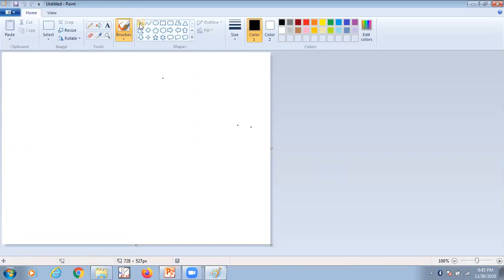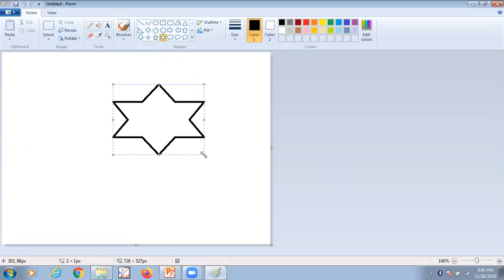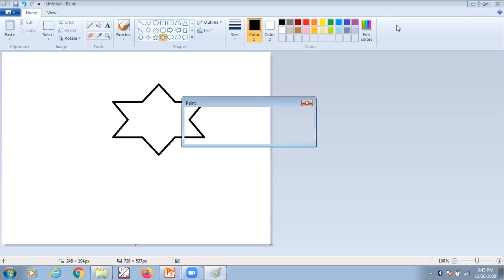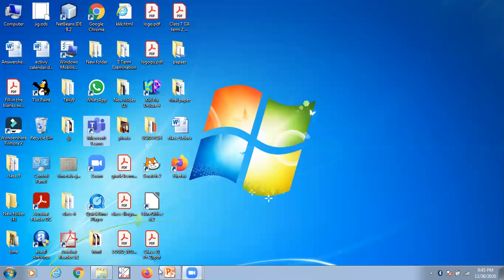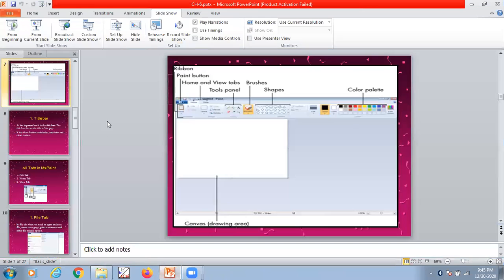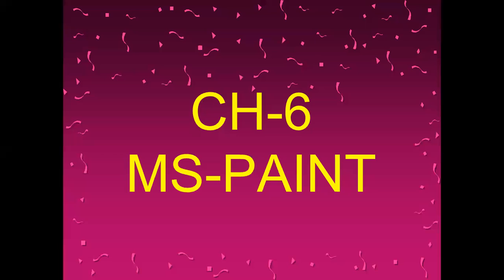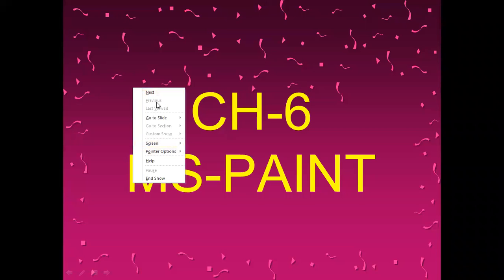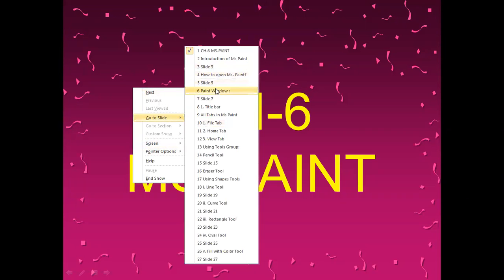Let me tell you how we can draw a star. Just as a practical, I'm showing you. See, I have made a star in my MS Paint. We'll tell you how we will draw it. Is it okay? Now let us close it. I hope this much is clear to everyone, that we have seen the Paint window. Now let's move to the next slide.